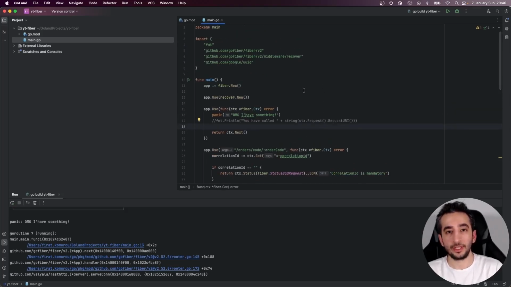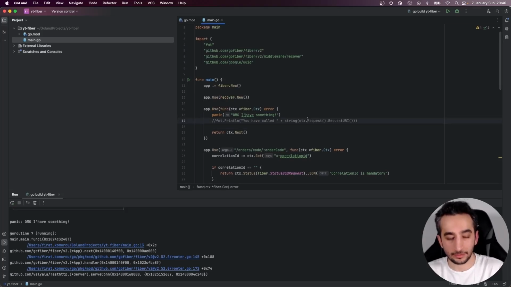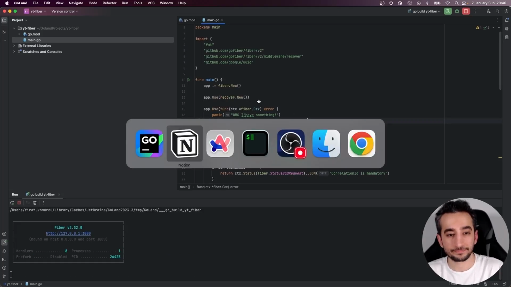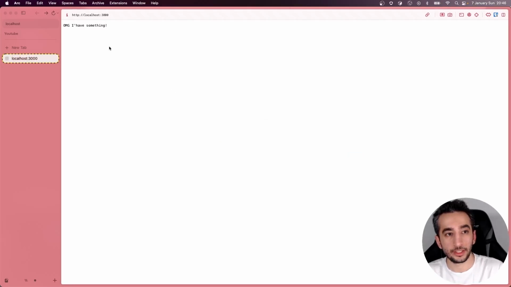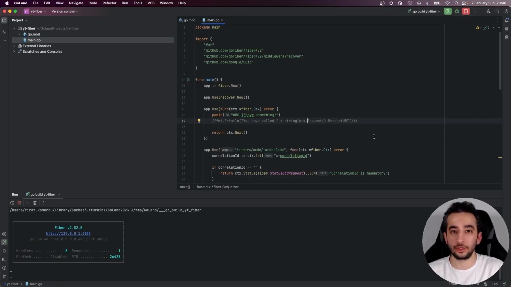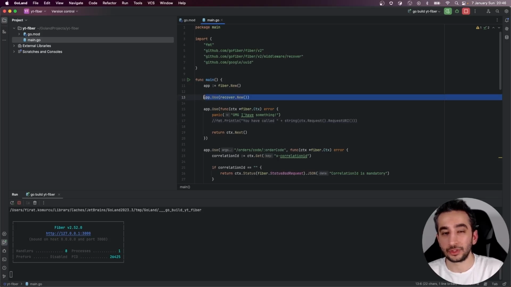Okay. Now we don't need to panic, but let's run it so we can see it. And in Arc, I'm refreshing. I'm just refreshing, and it's cool. As you can see, our app doesn't crash. And so this is one of the key middlewares that we need to have in our projects.